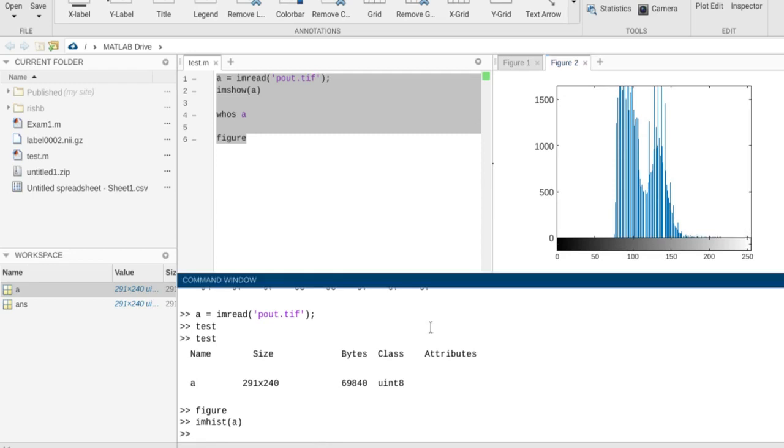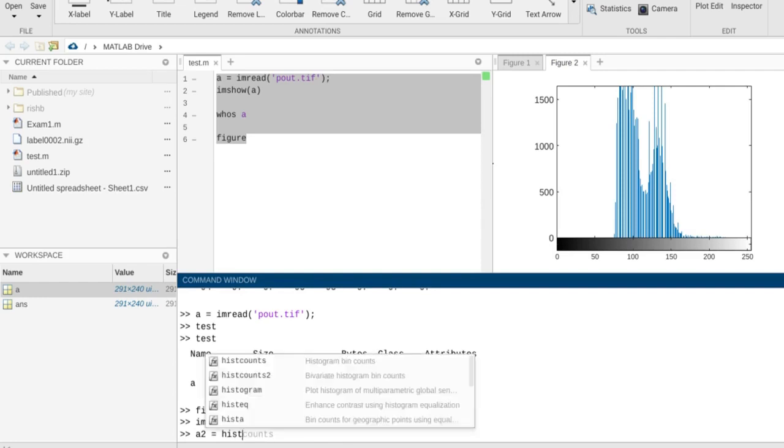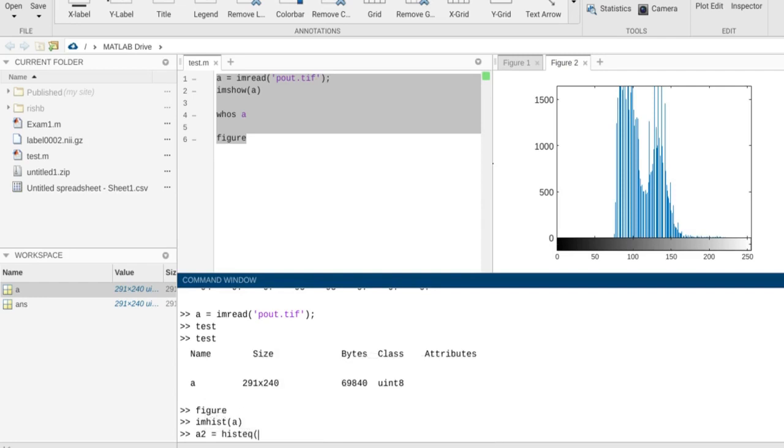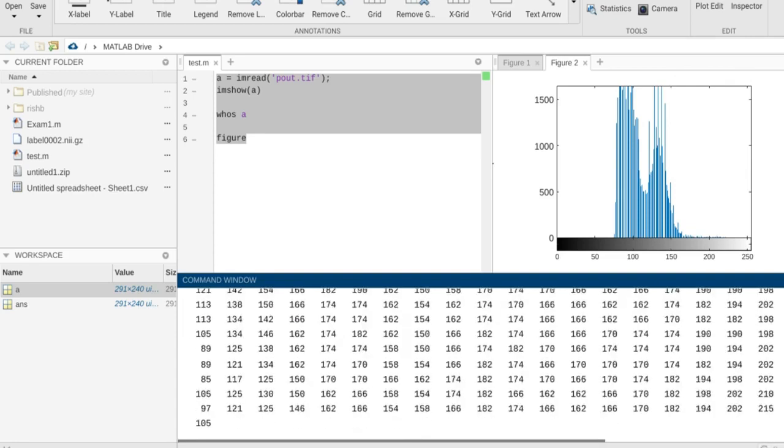Once we have this, let's actually try to improve the contrast of this image. Let's name a new variable called A2, and let's define it as histeq of A. Now what does this do? Hist is short for histogram, and EQ is short for equalizer. So essentially, this histogram equalization spreads the intensity values across the entire range. So the contrast of the image is improved, and therefore it's a lot easier to tell what is going on. So let's try running this.